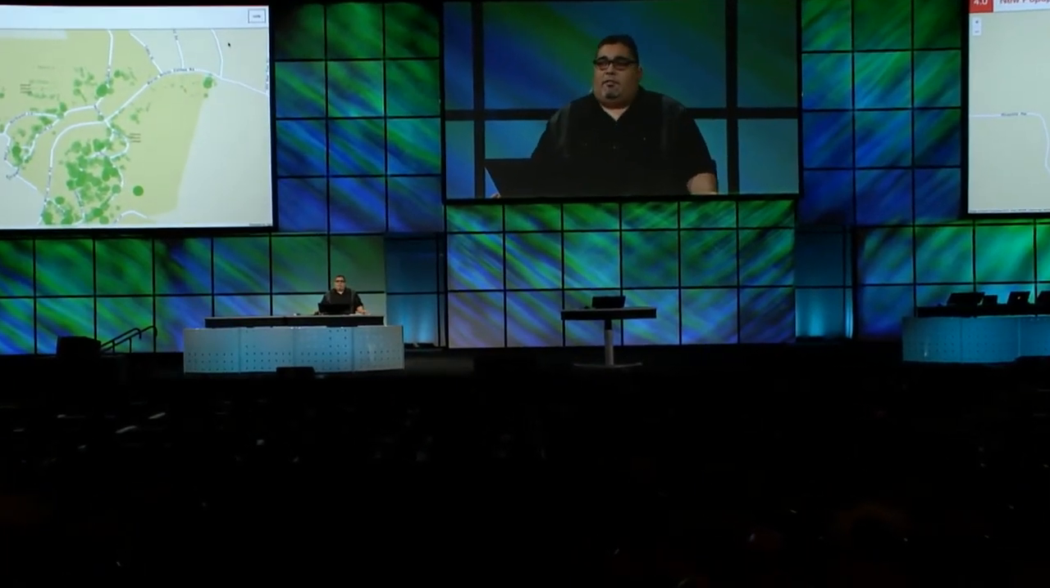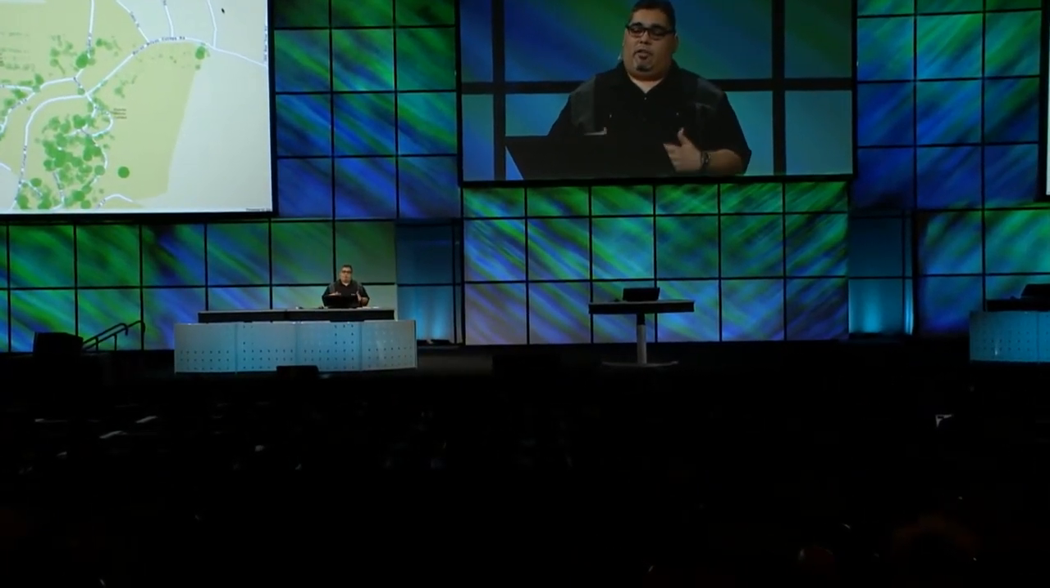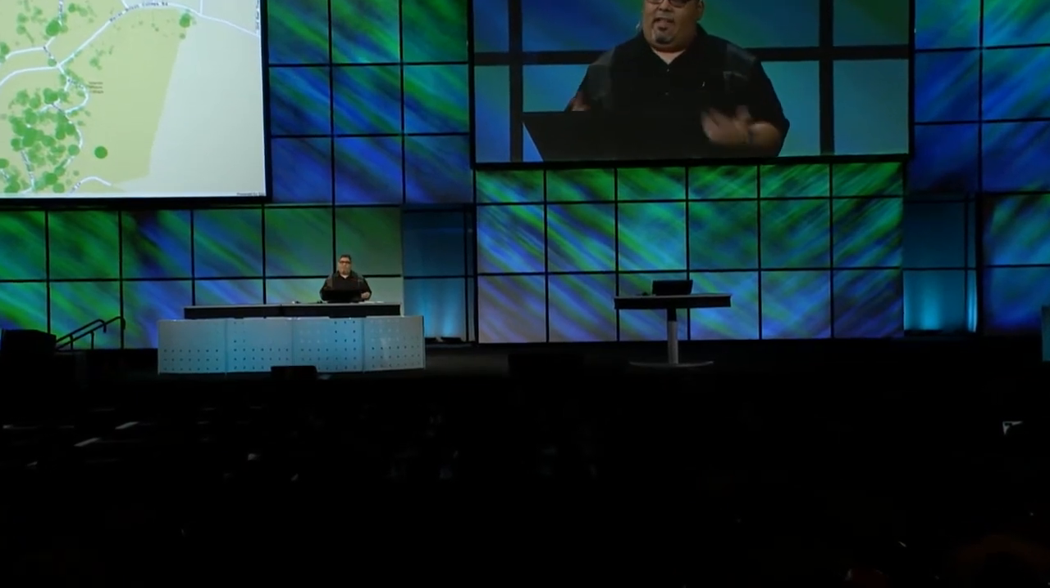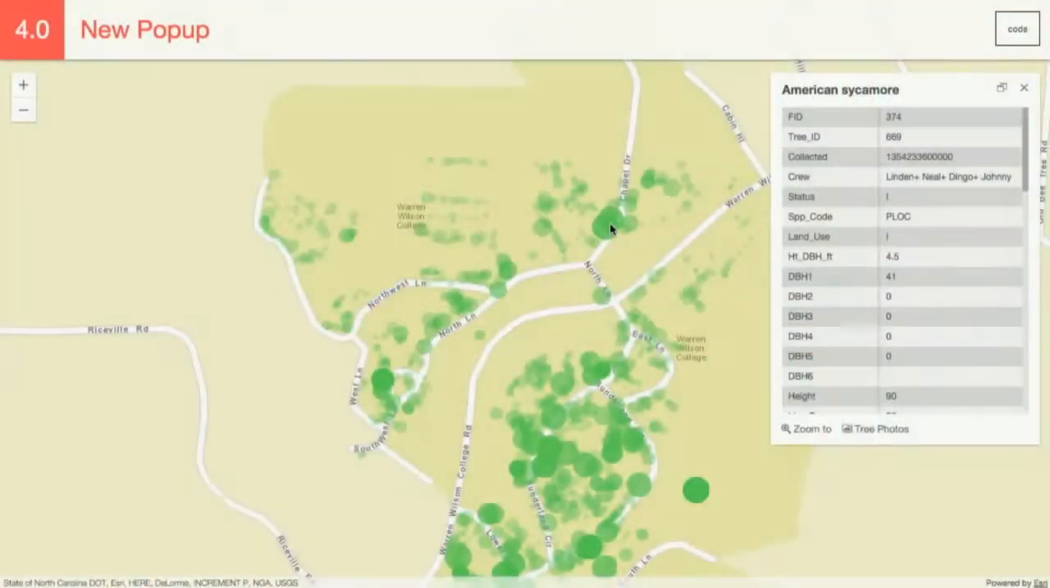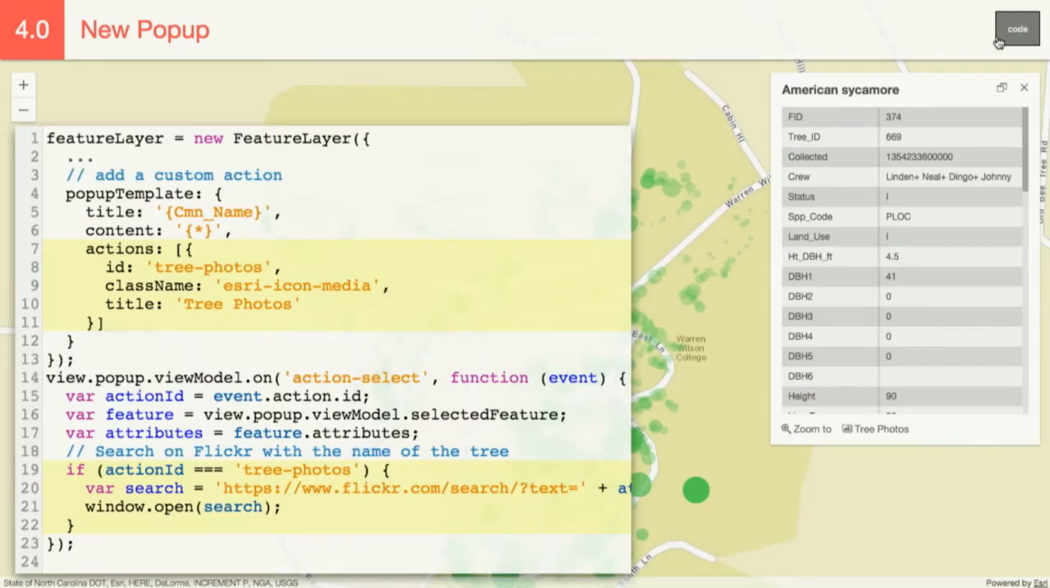We've also added some enhancements to the pop-up so you can enhance it with custom actions. If I click on this tree data here, in the pop-up I have an extra button down here called tree photos. The way you get that is you just define an action for your pop-up template, and then when you click on that button, you just do something with it. In this case, I do a Flickr search for the tree types of the data that I clicked on.